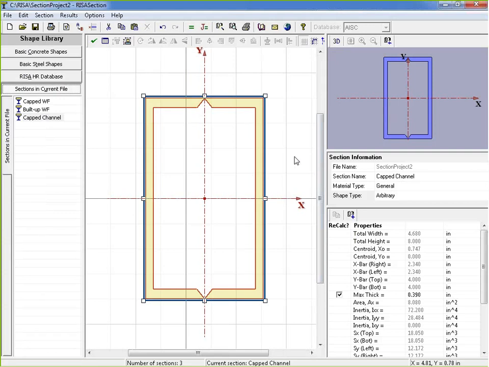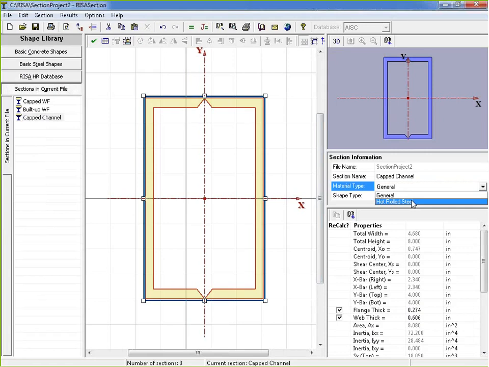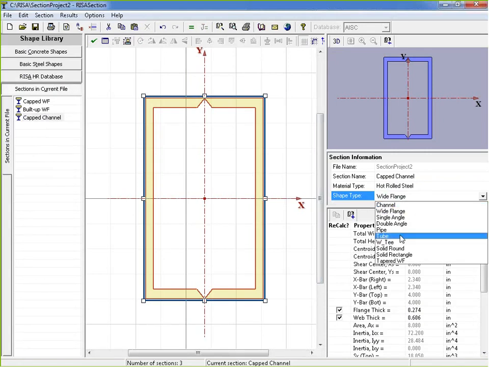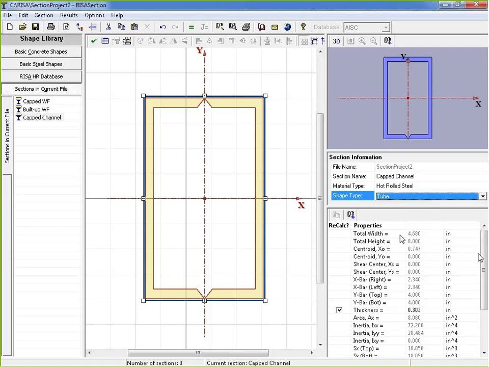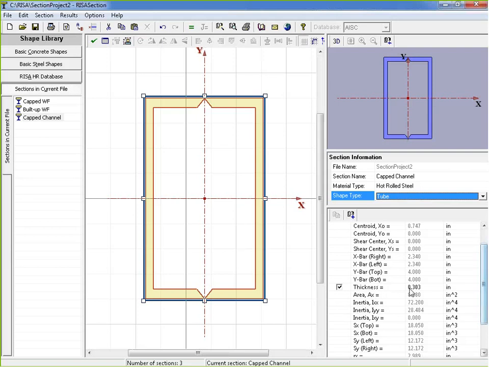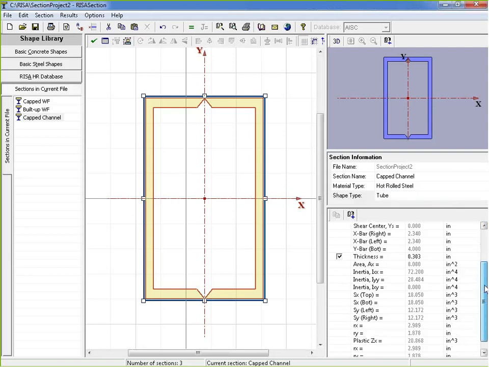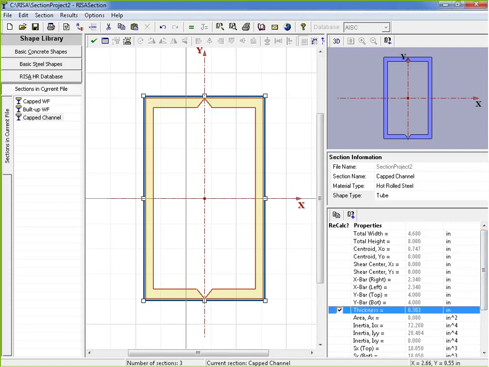Now, if we consider our channel, it's a hot rolled section, so I'm going to change it to hot rolled steel. But it's not a wide flange. It's actually going to be probably more like a tube in behavior if we can make this act compositely. So I can click on tube, and I can scroll down, and I can see that there's a thickness to that tube, and I can see below here I've got the area, the moment of inertias, and the different pieces that go into that. This thickness is probably dead on. Maybe we'd have to worry about the thickness right here, but we might want to put something to reinforce it to make sure we get that thickness there.